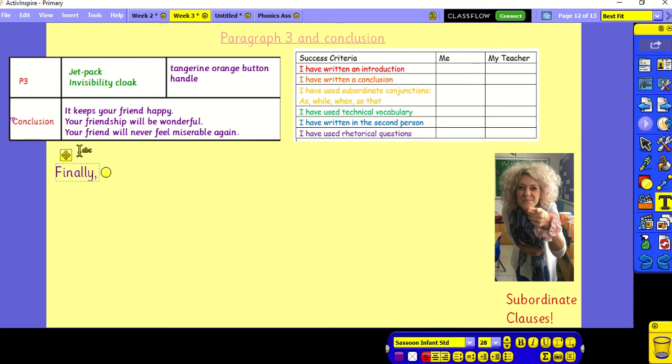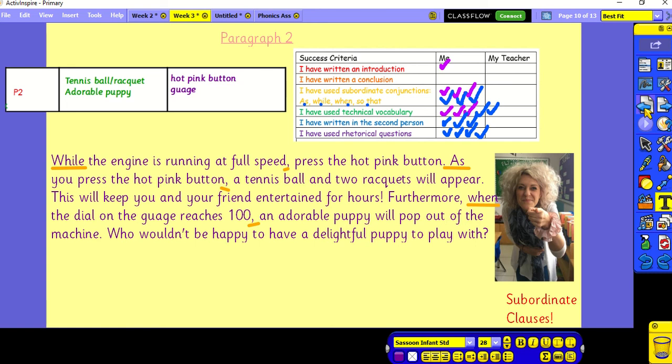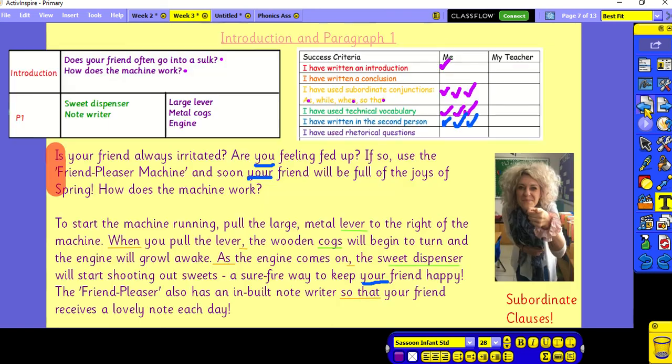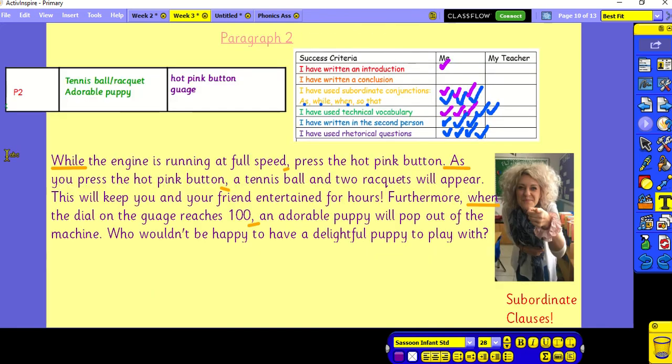Finally, comma. Now, last lesson, in the first paragraph, we wrote about the engine. So in the second paragraph, an easy way to use while was to talk about the engine, while the engine is running at full speed. Let's read this paragraph together. While the engine is running at full speed, press the hot pink button. As you press the hot pink button, a tennis ball and 2 rackets will appear.